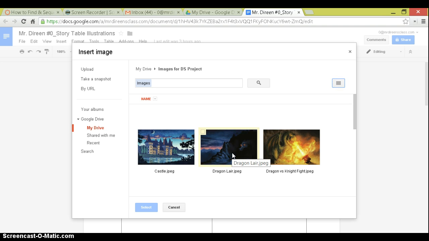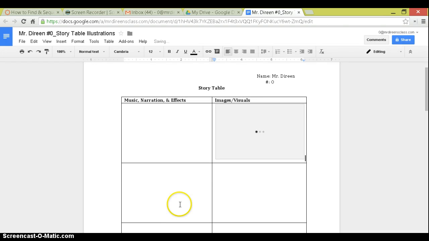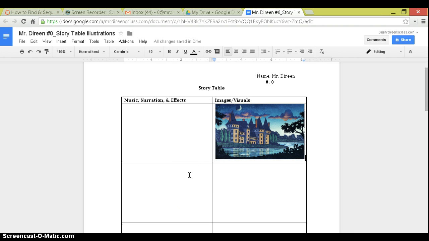Choose the image you want. So let's see, I want this image right here, and then click on the select button right here. Okay, as you can see, your image will appear on the table like this. To add more images, click in the table where you want each image to go and repeat the steps we just went over until you're all done.